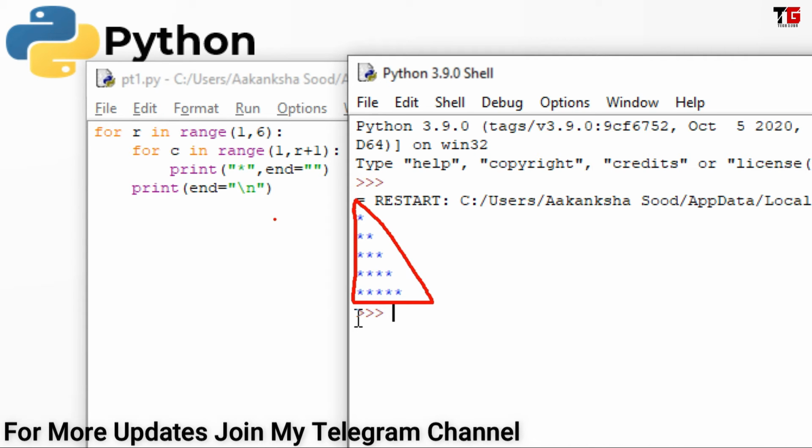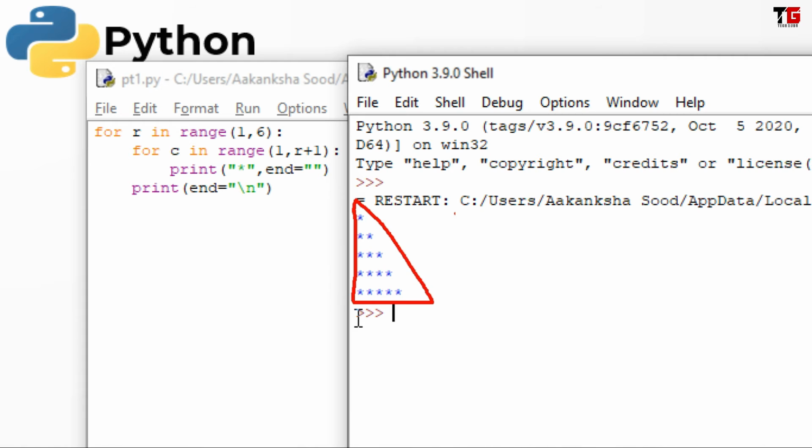Now let's understand the code once again. What's happening here? Initially r is equal to 1, then the loop of c will start, c will become 1. The loop of c will run from 1 to r. So the value of r is 1, so it will run the first time. It will print a star on the screen.